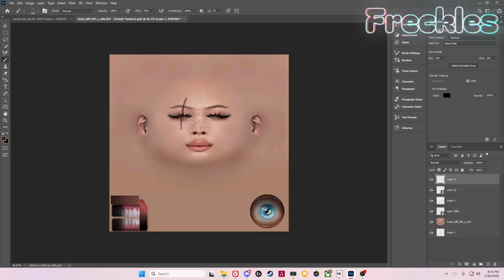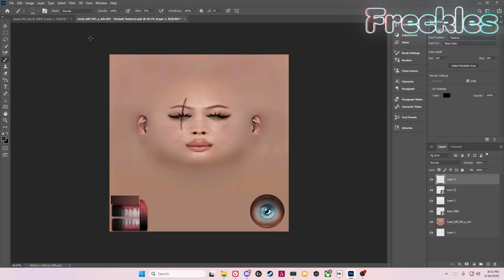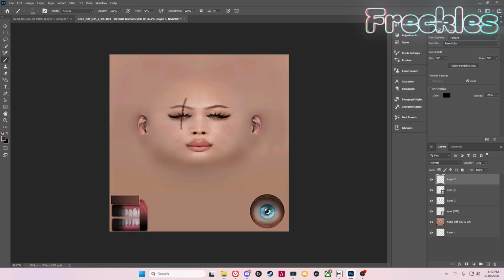All right, and then you're just gonna click around till it looks good. I don't like that, so we're gonna delete all that. Maybe that'll be good. That's low-key cute, but even that is cute. And if you ever think it's too light or too dark, you can always change the opacity of it.